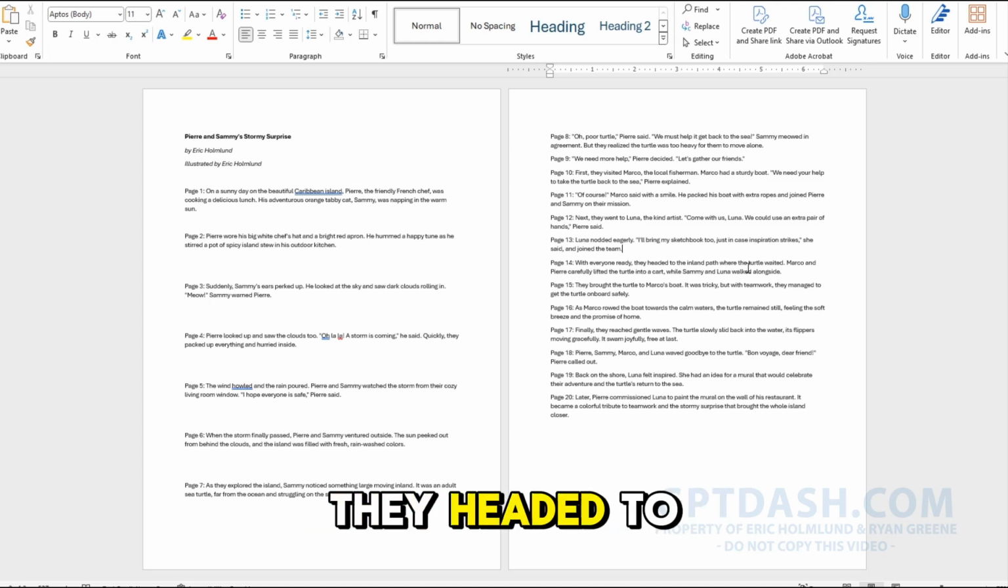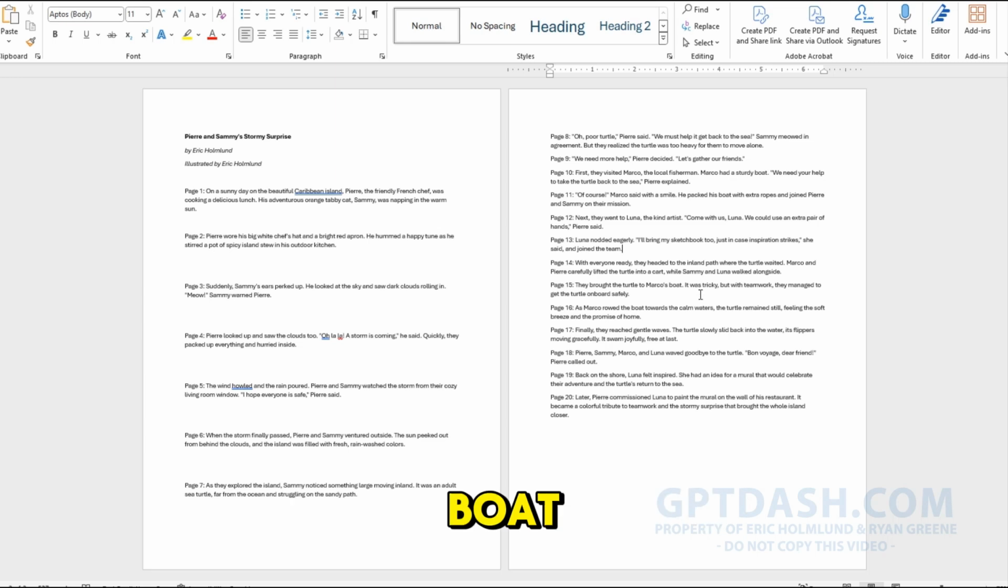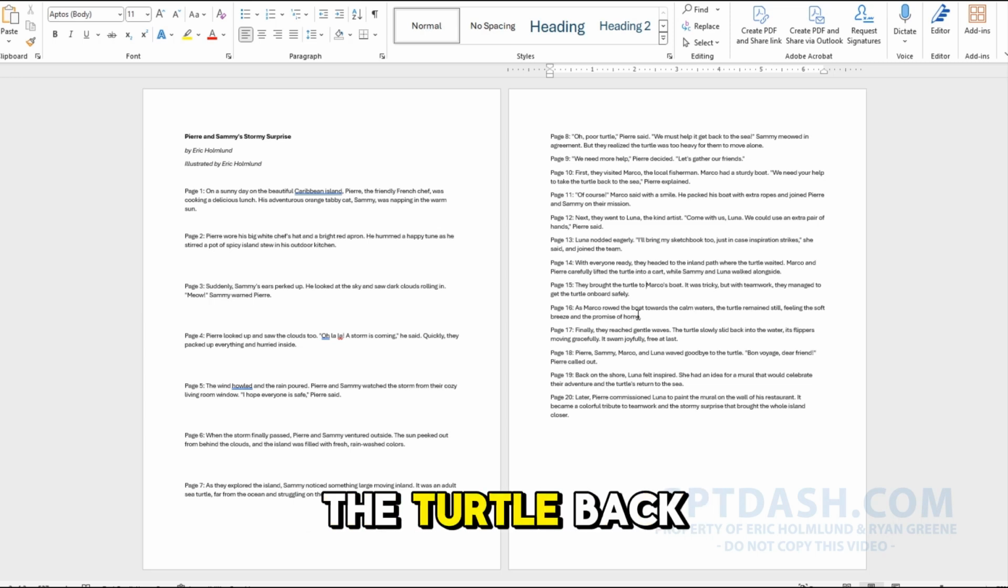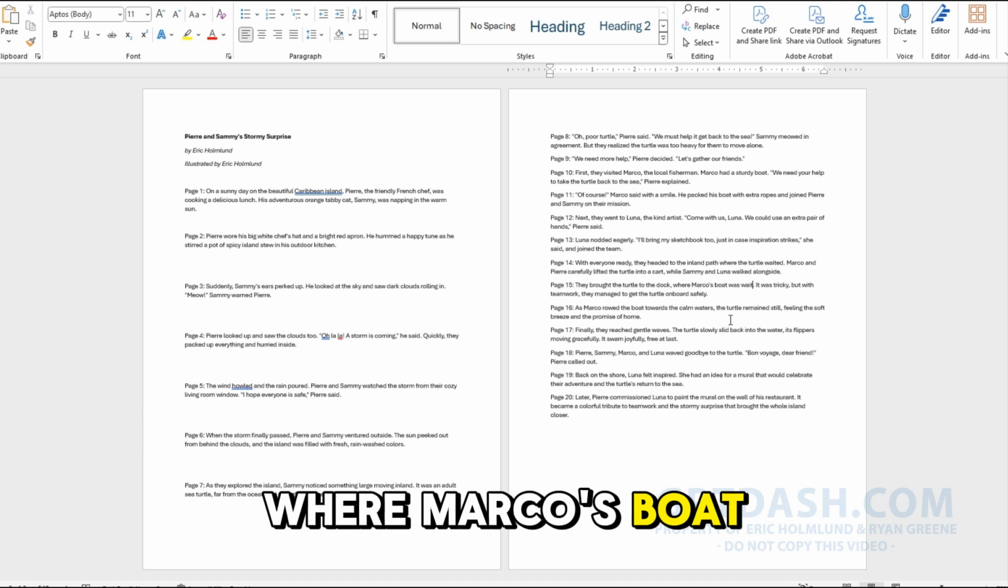With everyone ready, they headed to the inland path where the turtle waited. Marco and Pierre carefully lifted the turtle into a cart while Sammy and Luna walked alongside. They brought the turtle to Marco's boat. I'm trying to imagine, is this a beach or is it a dock? I'm also thinking at this point, do they actually need to tow the turtle back out to sea? I mean, realistically, if the turtle's not injured, they can probably swim from the shoreline. So let's say they brought the turtle to the dock where Marco's boat was waiting.